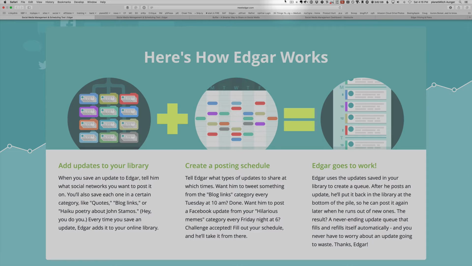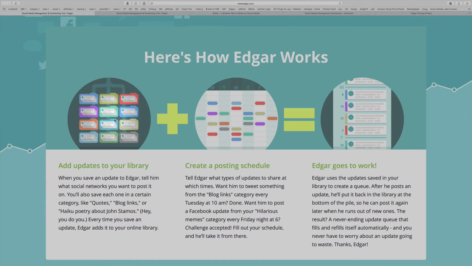Now, Buffer and Hootsuite are great at scheduling social media. One thing that they do very well is Buffer is purely focused on scheduling social media. Hootsuite is sort of a combination of looking at what's currently happening on your social media and scheduling updates. But neither one of them effectively manage old updates. And so Edgar's focus is on taking a library of social media, scheduling it, and putting that into your social media queue so that you don't have to worry about what's going out in your current content.